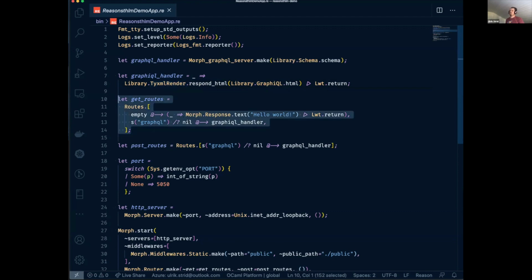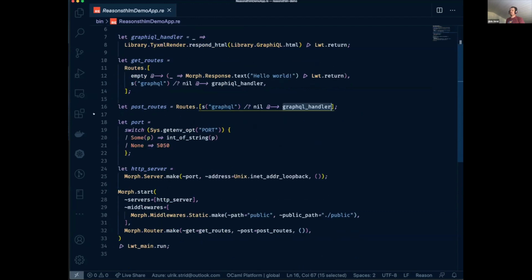We have some routes where we want GraphQL to give us the graphical thing. And then we have a very simple handler that just returns hello world. And then we have our post routes, which is the GraphQL handler that points to GraphQL, obviously. We try to read a port from the environment, or we default to 5050. And then we create our server with the port and say that we only want to listen on localhost and not everything. And then we start the server. Are there any questions so far?